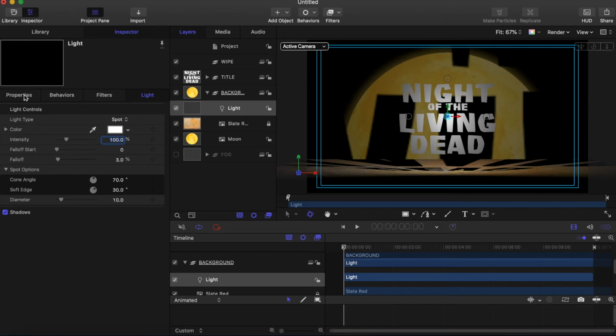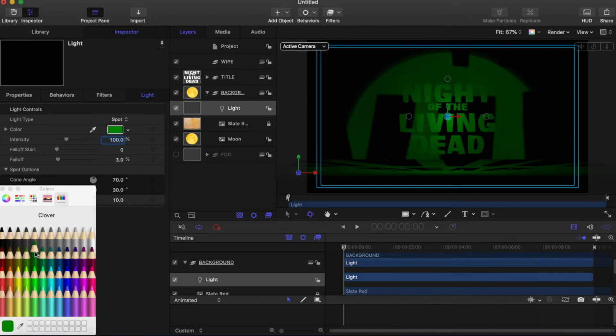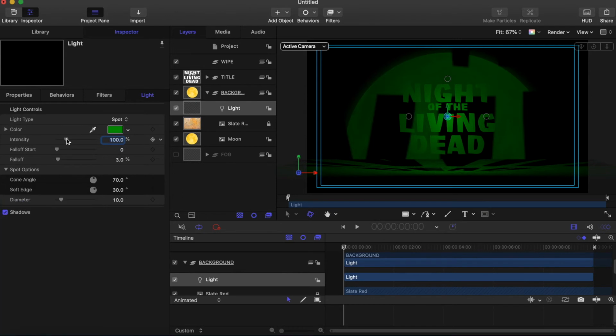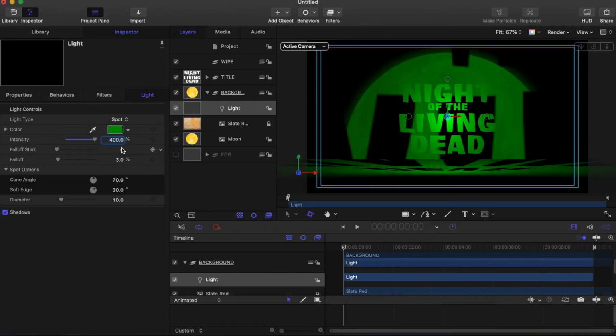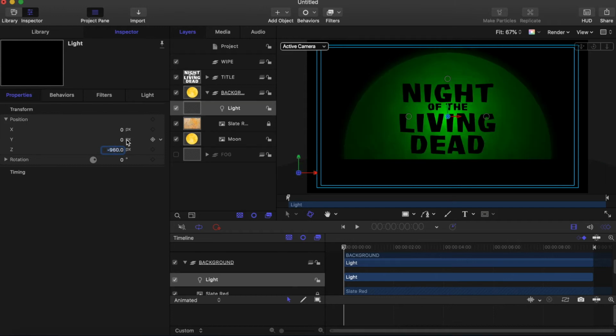Now, in the light properties, I want to change the color to clover, that green color we were using before, and close that. I want to set the intensity to 400, and I want the fall off to be 3%, fall off start to be 3%, and the fall off to be 3%. Now in the properties, we're going to adjust the position, and I want the Z position to be minus 960, and I want the Y position to be 325. I want to rotate the X rotation minus 45 degrees.